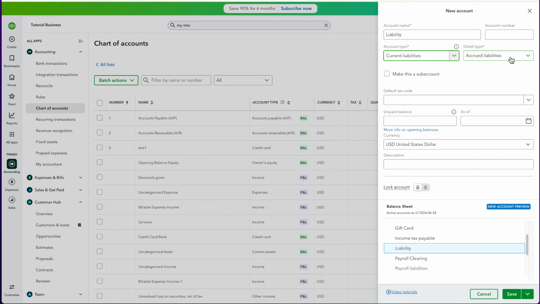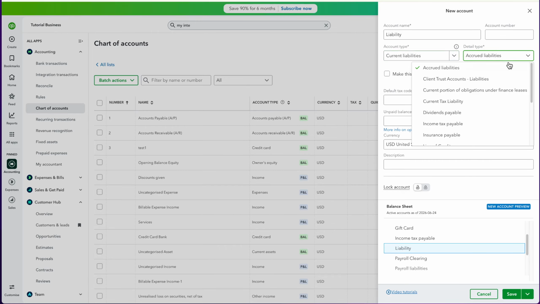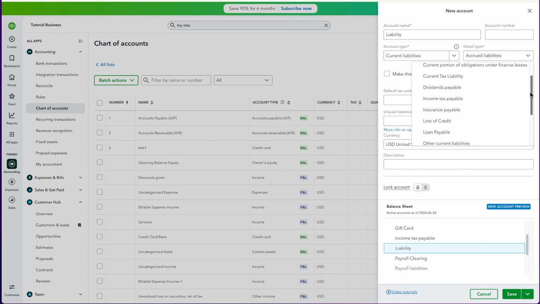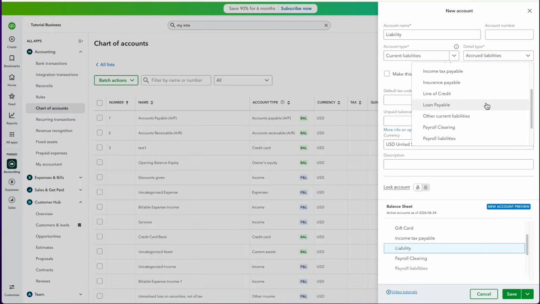After selecting the account type, choose a detail type that best matches the specific nature of the liability. QuickBooks provides a list of detail types to help categorize your account more precisely. For example, if you're creating an account for a loan, you might choose Notes Payable as the detail type.